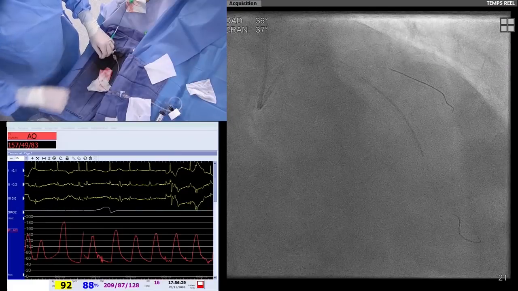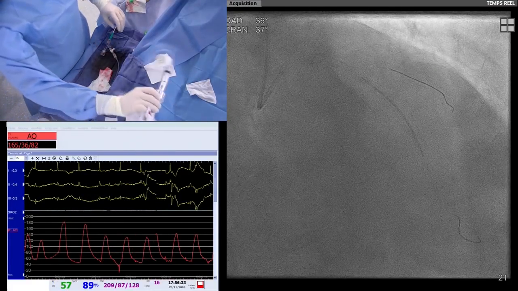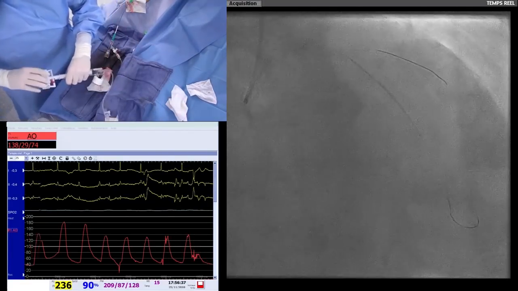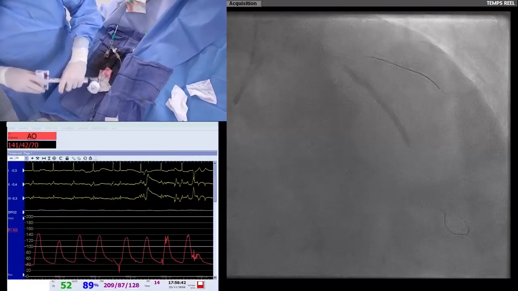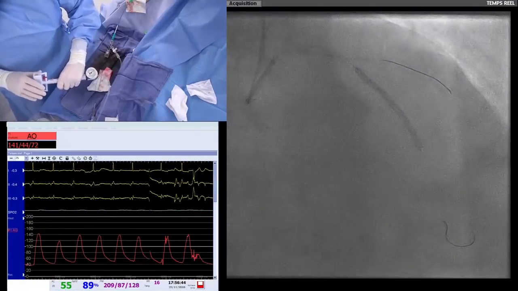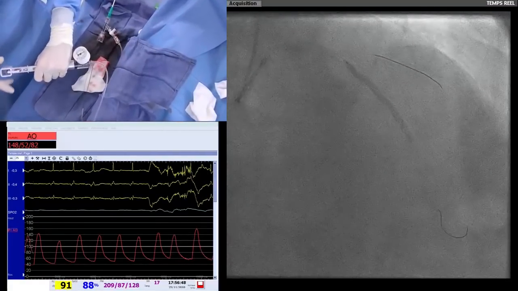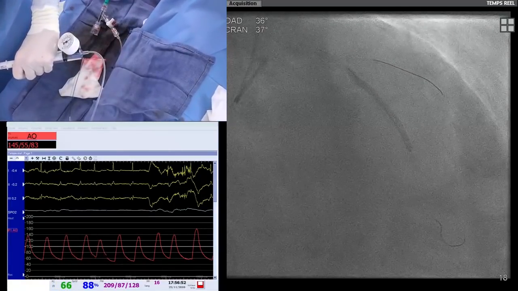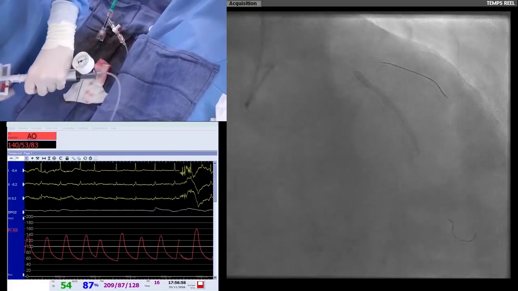And now it's time also to do an ACT, because we are discussing a lot, and I want to check the anticoagulation. So after stent implantation, we will do an ACT because we are discussing. And so now at this time, the pressure is 14 atmospheres.